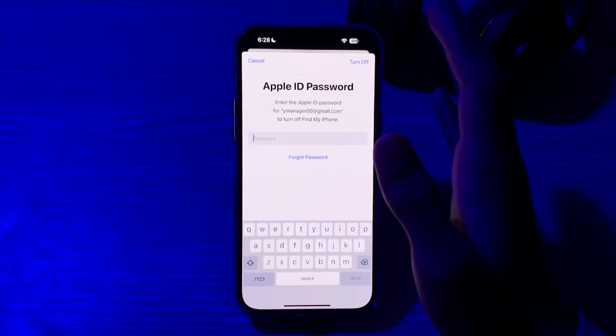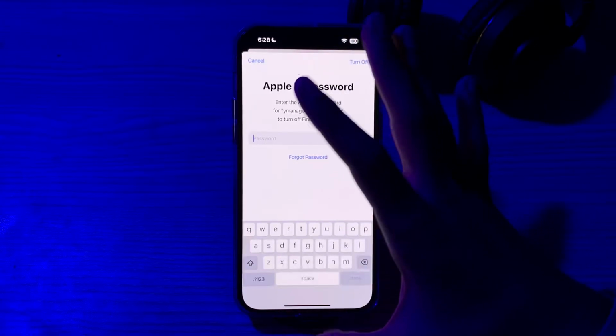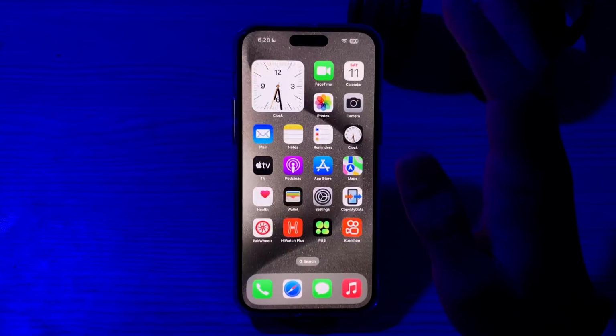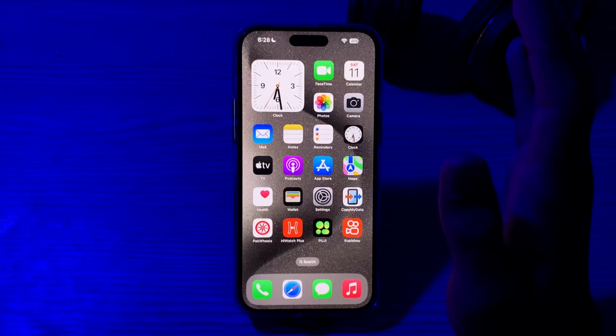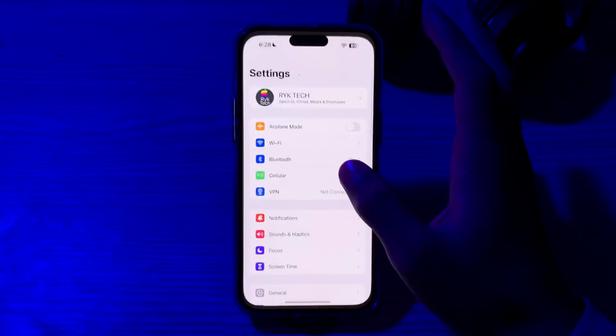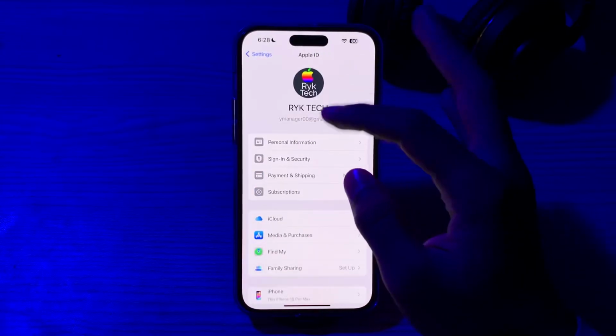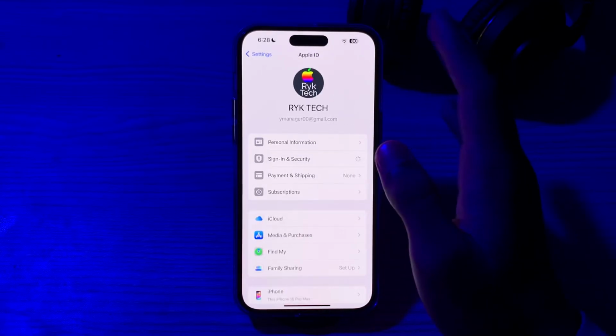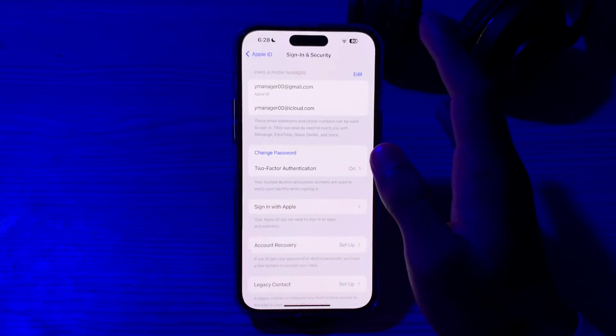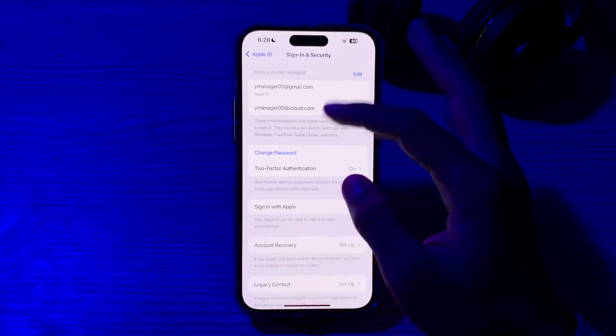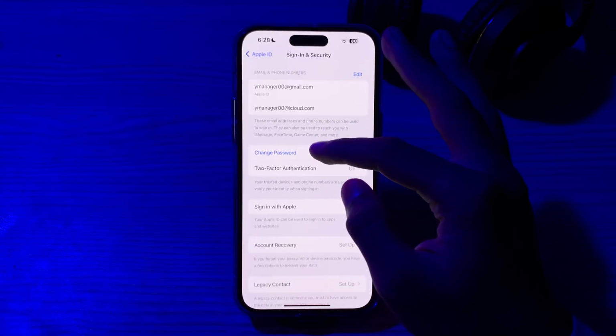If this doesn't work, then you have to check your Apple ID account and settings. Make sure that the number is correctly associated with your Apple ID. Go to your settings, go to your Apple account. Now tap on sign-in and security. Wait for a few seconds. Now tap on change password.